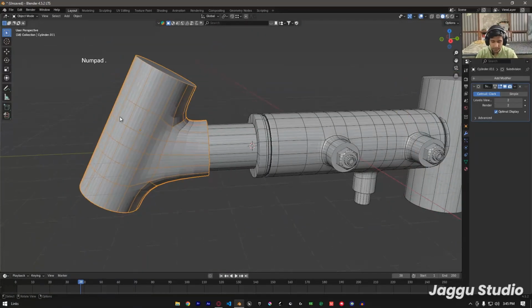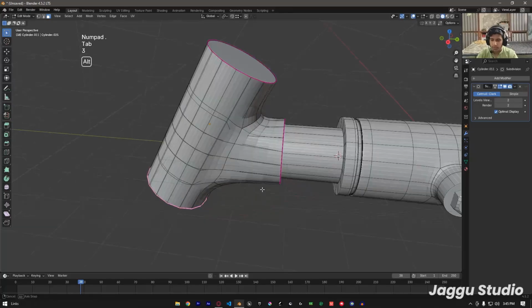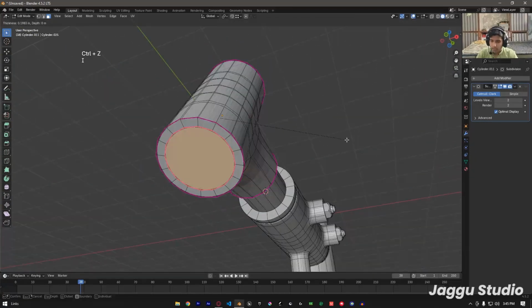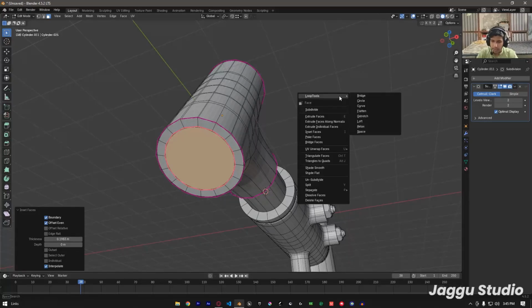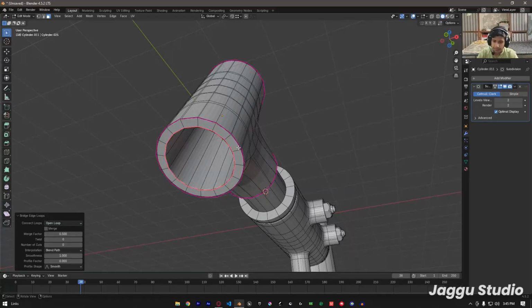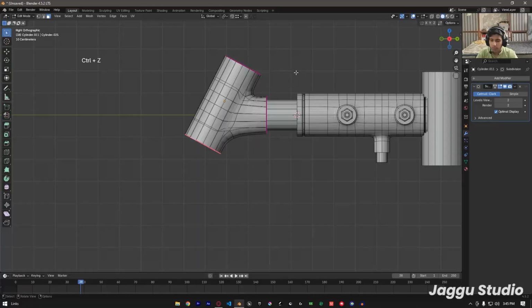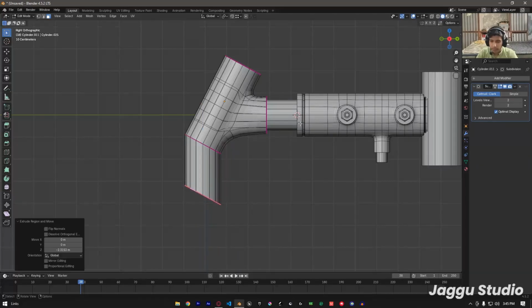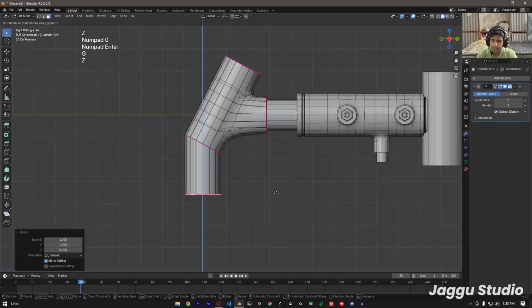Okay, and now select this object, go into edit mode, select these both faces, press I to insert them and then press right click and bridge faces. Now select these faces, now press E to extrude it, make sure to press Z 2 times, then place it over here, then press S, Z and 0. So we can get a shape kinda like that.